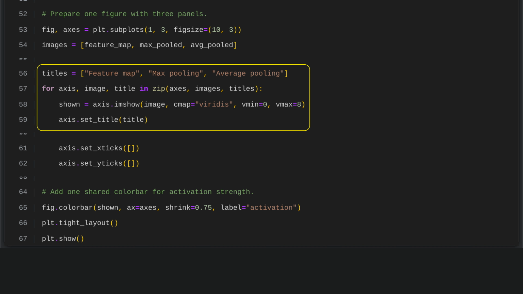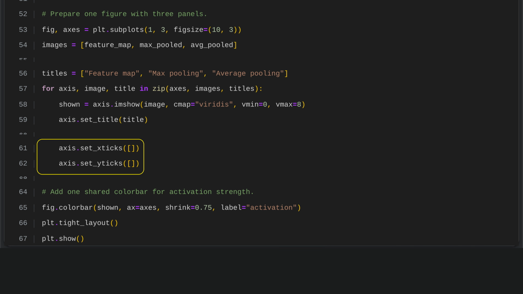A loop displays each corresponding image with Matplotlib's image display function, using the Viridis color map and a shared color range from 0 to 8 for consistency. Each subplot is then given its title, so the panels are easy to identify. The code removes the tick marks and labels from both axes by setting the X and Y ticks to empty. This creates a cleaner plot and keeps attention focused on the image itself.